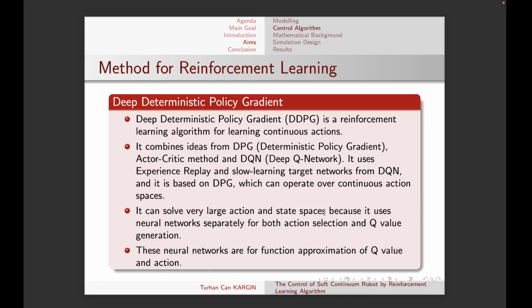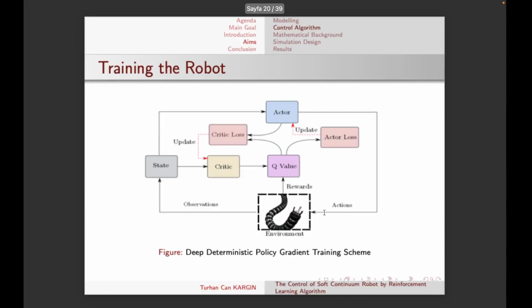So it can solve very large action and state spaces because it is using two separate neural networks for both action selection and Q value generation. And these neural networks are for function approximation of the Q value and the action.